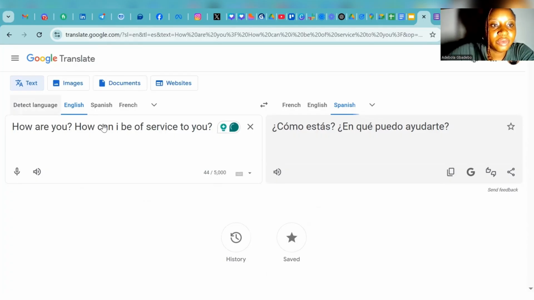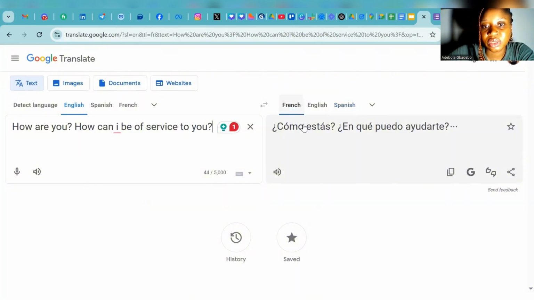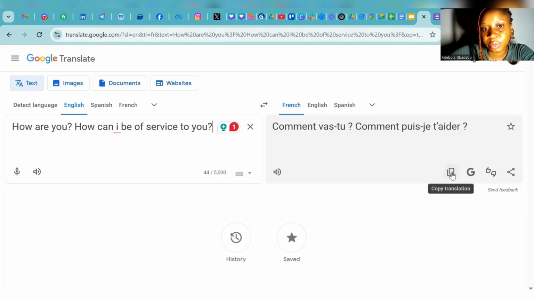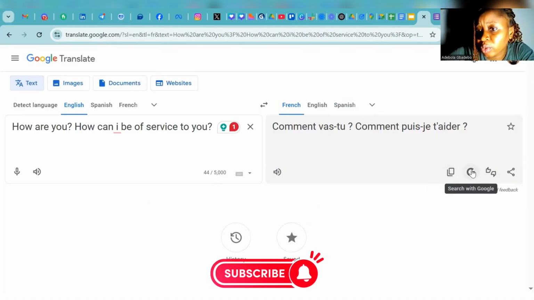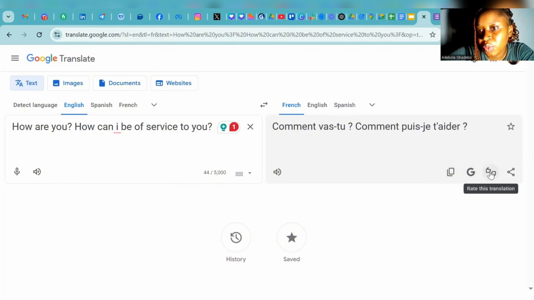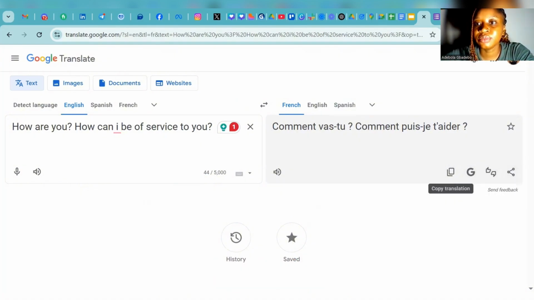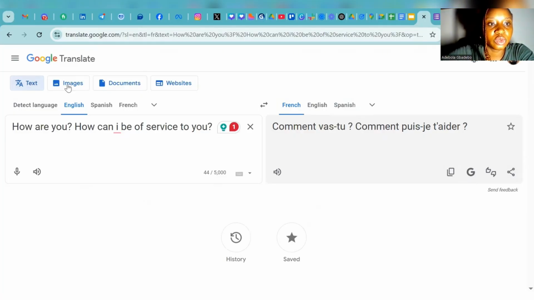So I wrote this in English and I wanted it to translate to Spanish. You can see. If I want to translate to French, you can see. And you just copy here, copy translation. Or maybe it's Google that you want to search with Google. Rate the translation. You can also share the translation. So this is if you want to convert a text.